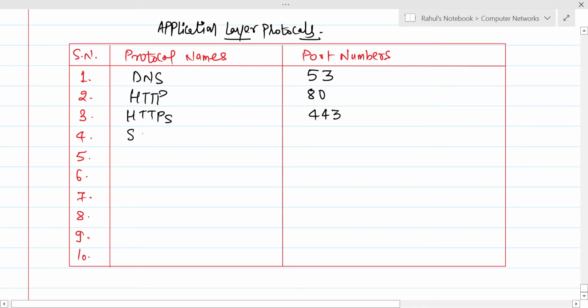Thereafter, we have some email protocols like SMTP, that is Simple Mail Transfer Protocol, whose port number is 25. Normally, it is a push protocol, and it transfers the mail to the mail server. Thereafter, we have POP3, that is Post Office Protocol, which normally has 110 as a port number, and 109 is also used.